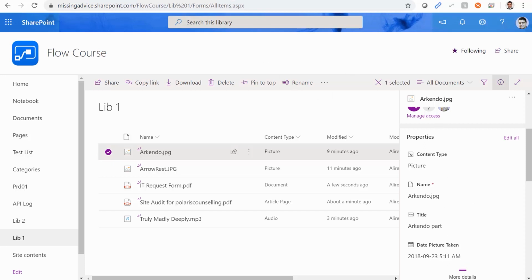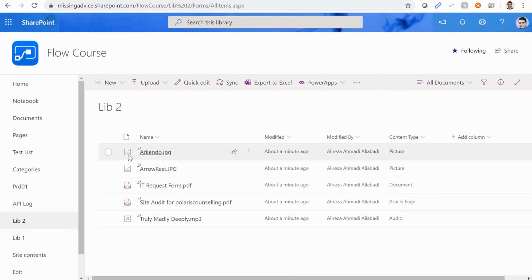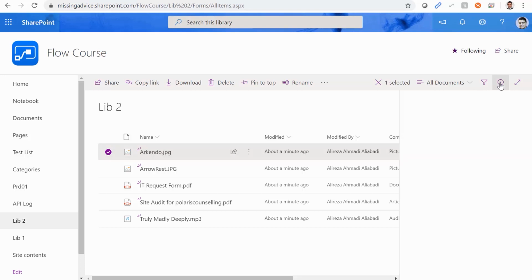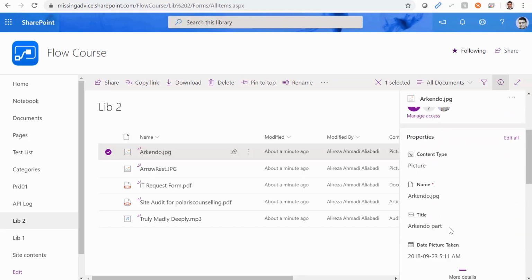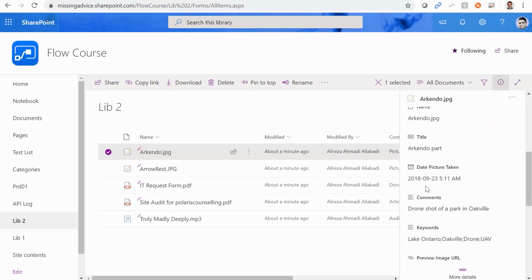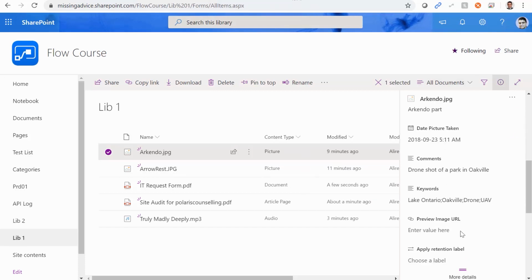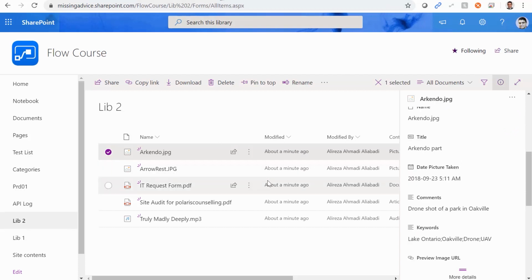Let's go back to the library two and see if all those properties are copied. So if I click on this and I go to the info, I will see the same picture properties: title, Arkendo part, the date is the same thing, comments and all those things that are coming from lib one. So if I scroll down here, that's the same thing. And it applies for everything.